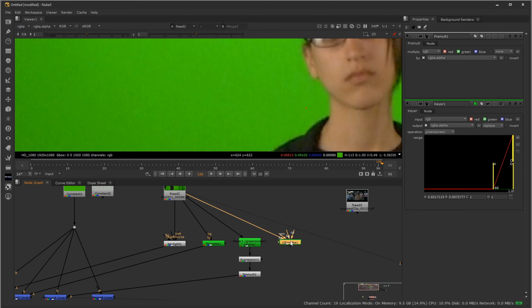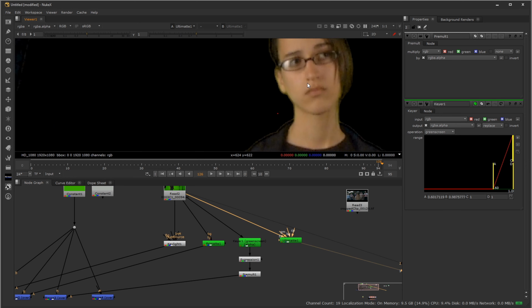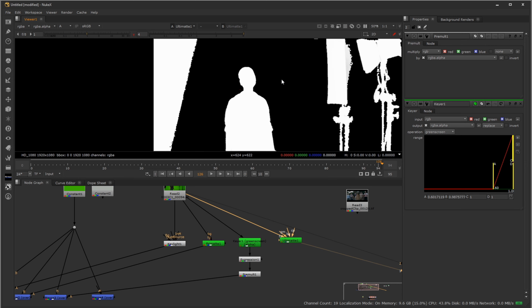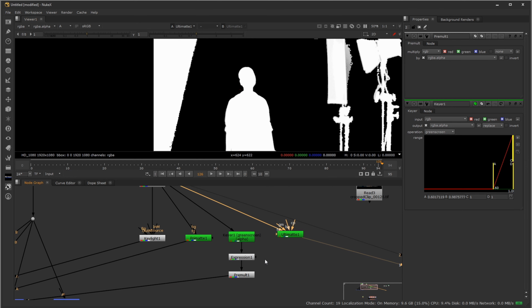And last but not least, let's go ahead and take a look at our Ultimatte. So if I go and view my Ultimatte, I don't think there was anything I needed to worry about as far as the internal of the key. I think the hair right there is supposed to be transparent. And then as far as the green screen, it's pretty much gotten rid of all of it. So let's go ahead and just use this as is and see how this does.